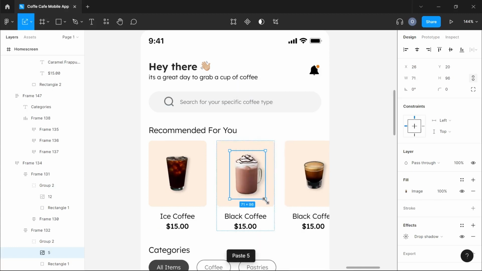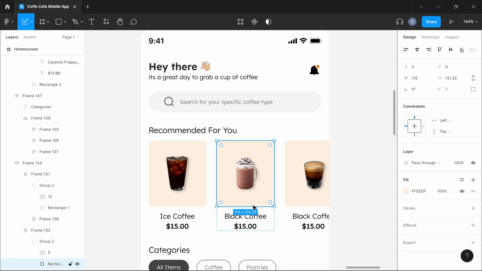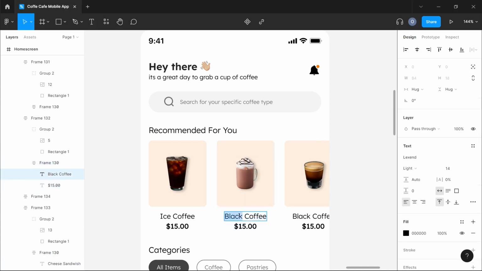I'm also going to drop the size so that it matches the sizes of other items in the card section. I'm going to hold Shift and Alt at the same time, and click and reduce the size so that it's reduced equally on all sides. I'm then going to change the name of the item to chocolate coffee and change the price a little bit just to create variety in the section.